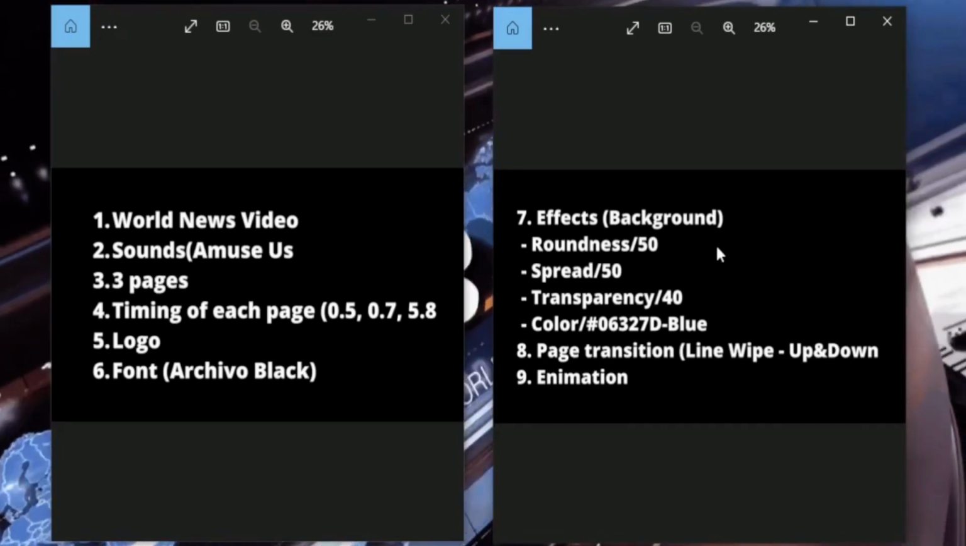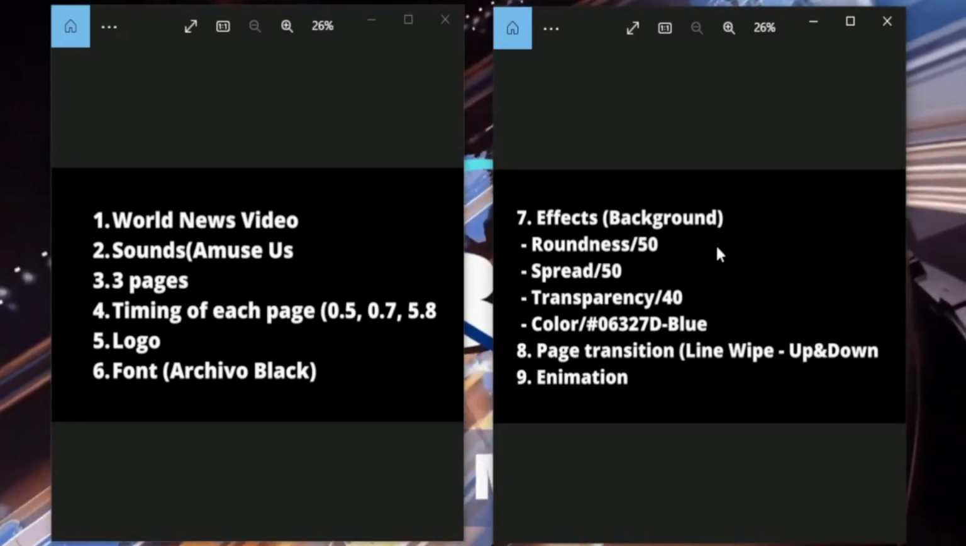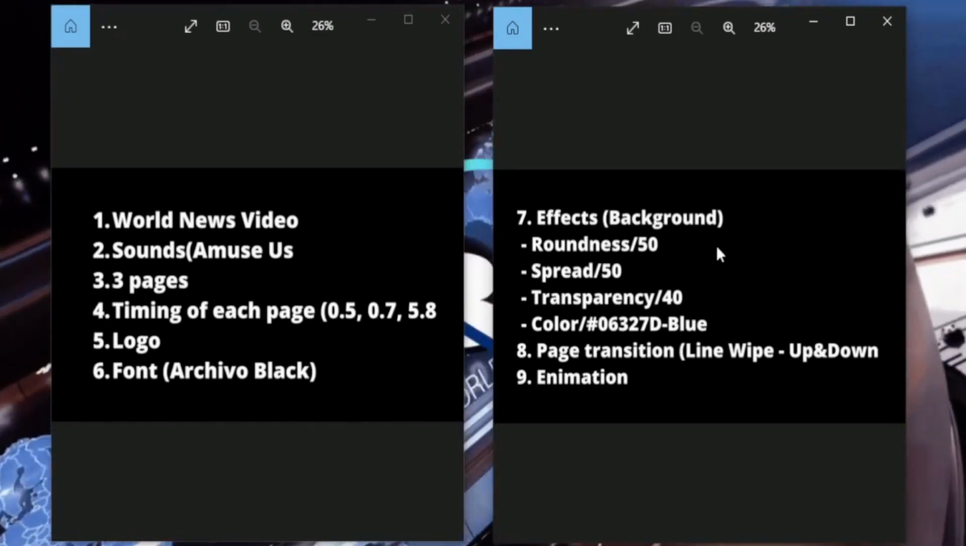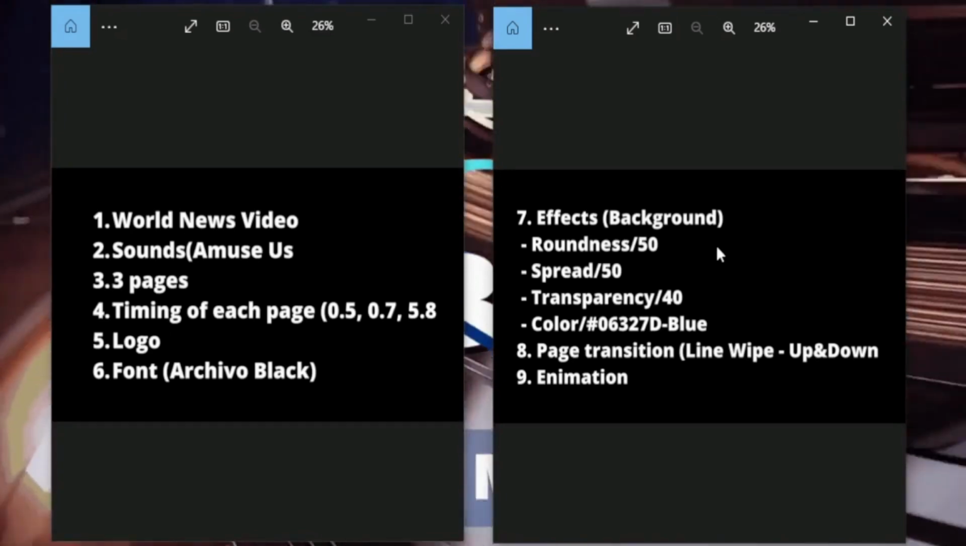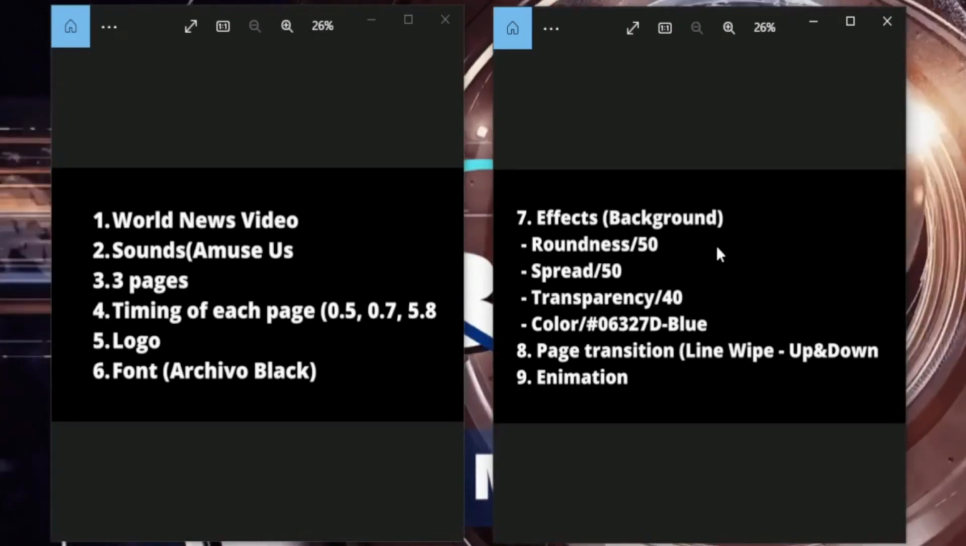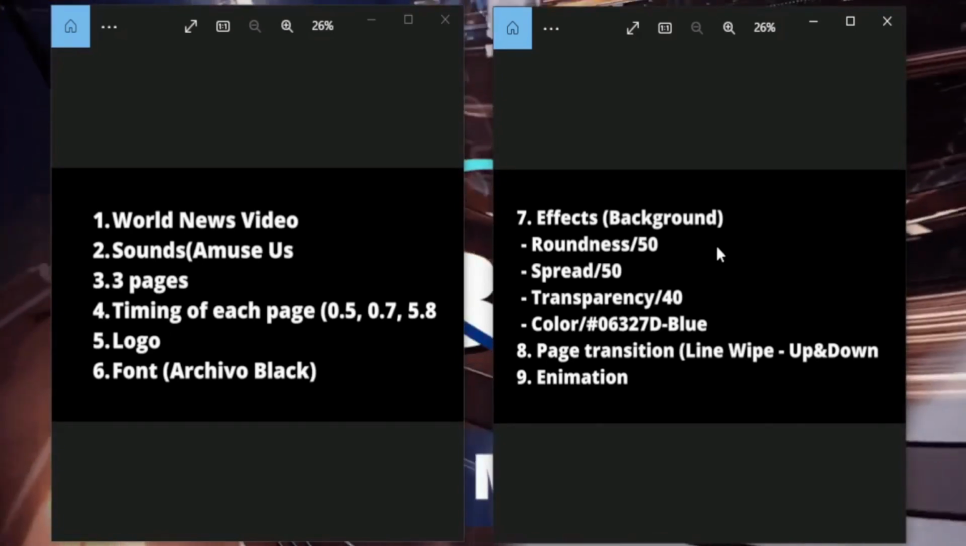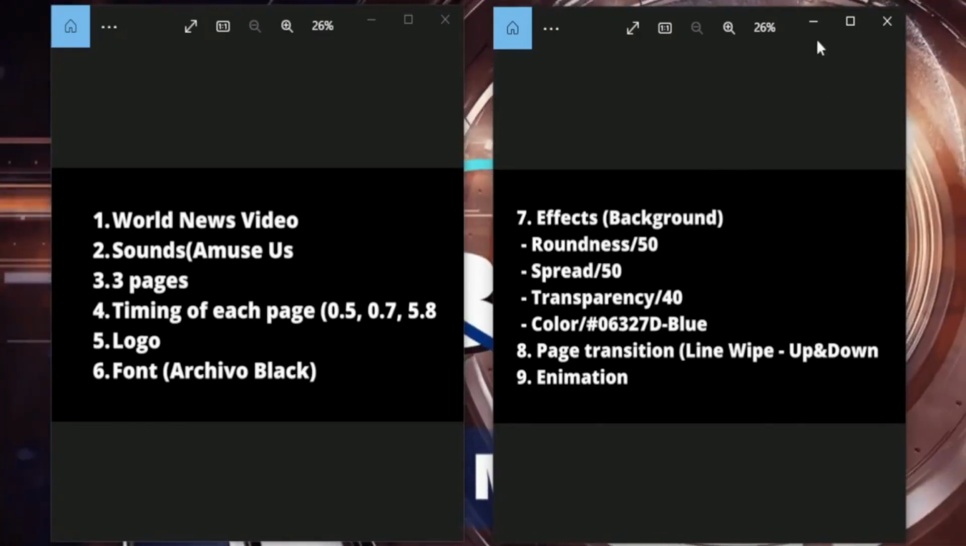And you can see on the screen all the settings that I am using in the intro that I created. And we will need page transition, which is line up and down, and the last thing is animation. And then yeah, that's all. So let's go to Canva and let's get started.